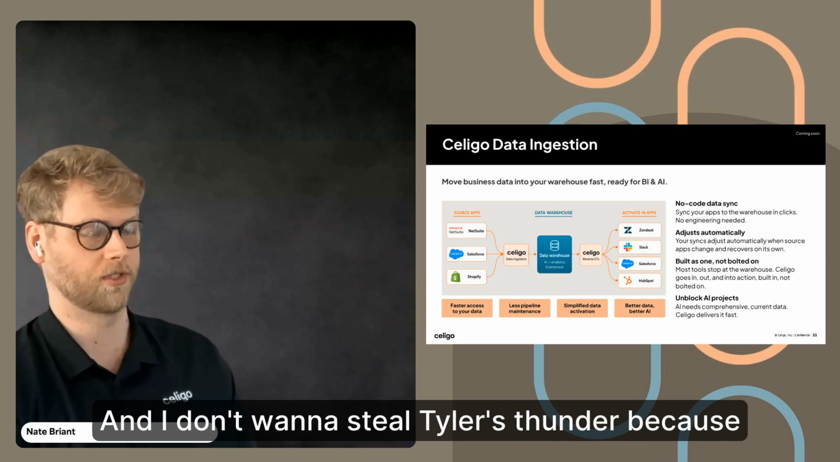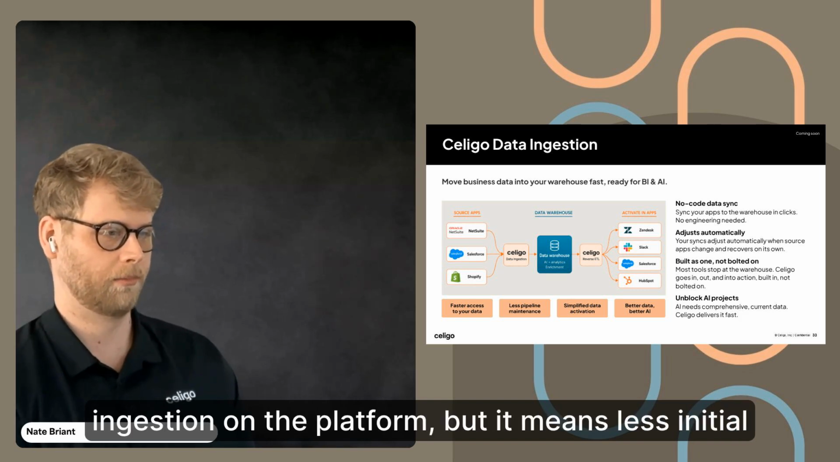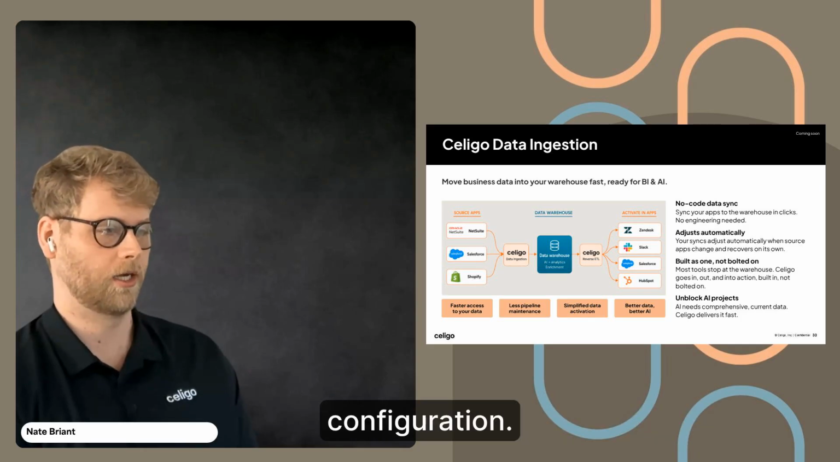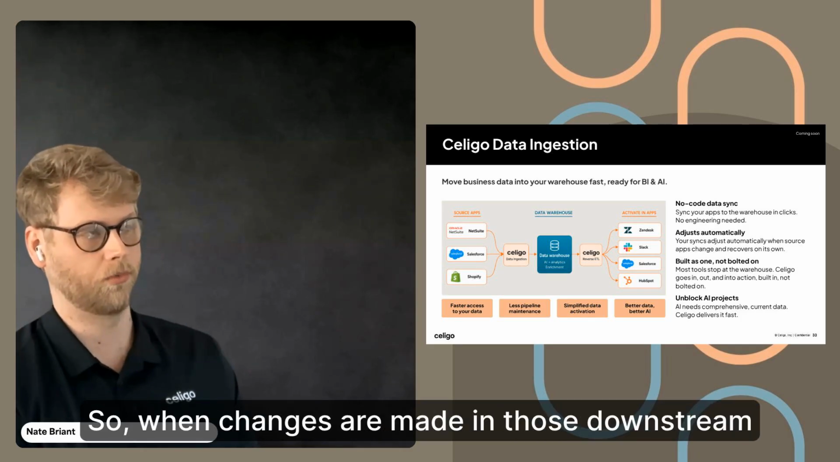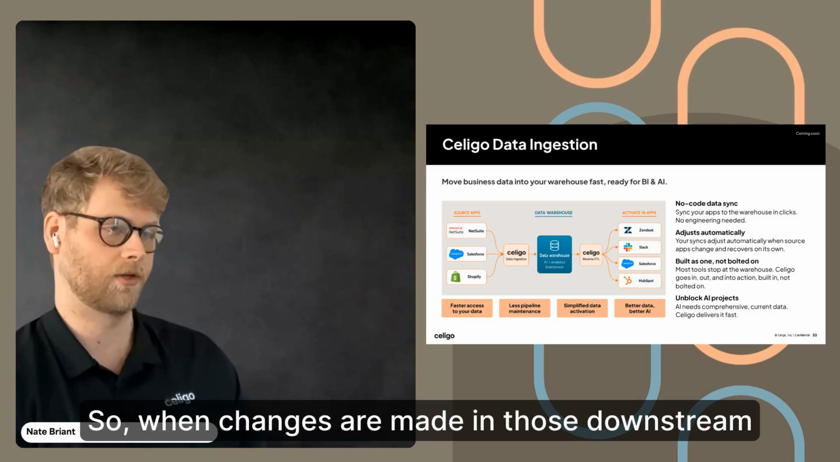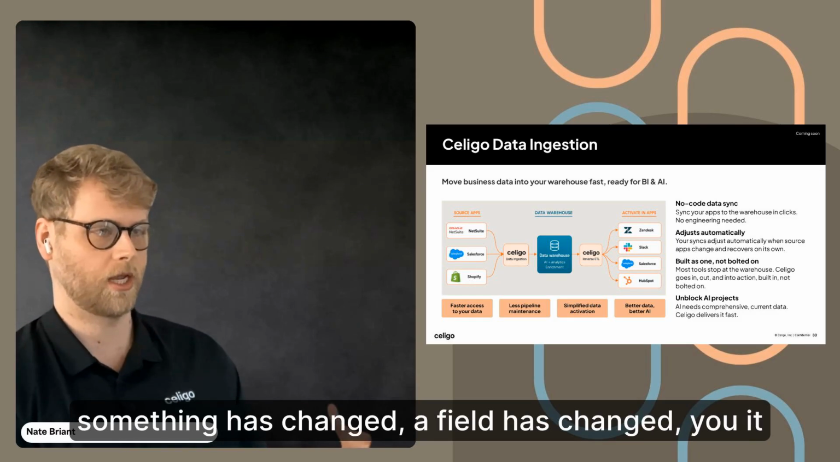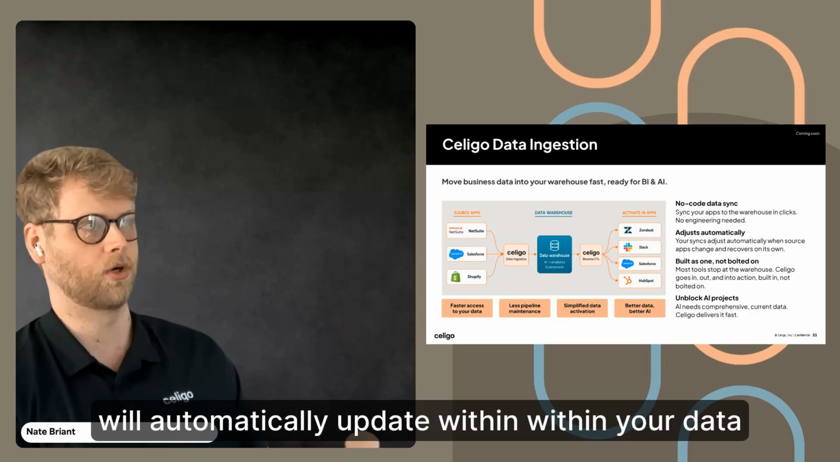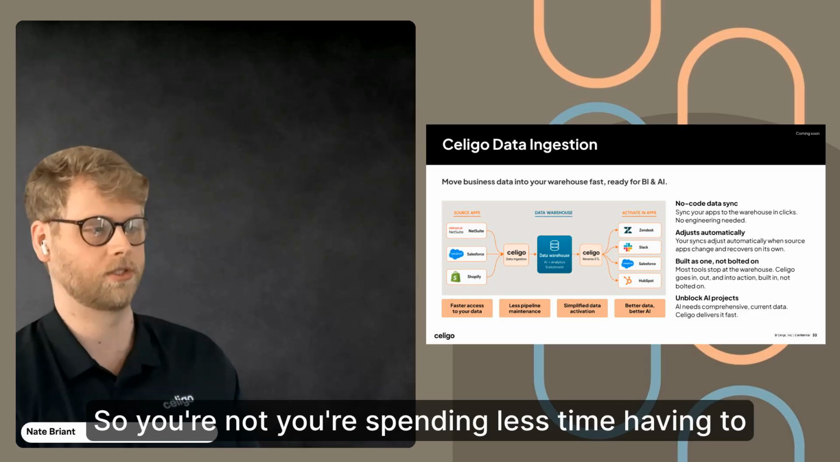And I don't want to steal Tyler's thunder because we're going to show a preview here of data ingestion on the platform, but it means less initial configuration. Also really cool is the built-in schema drift. So when changes are made in those upstream applications, when a field has changed, it will automatically update within your data warehouse. So you're spending less time having to manage those flows.